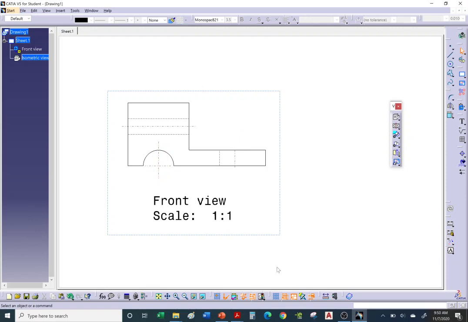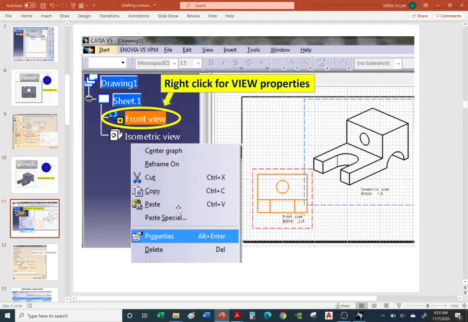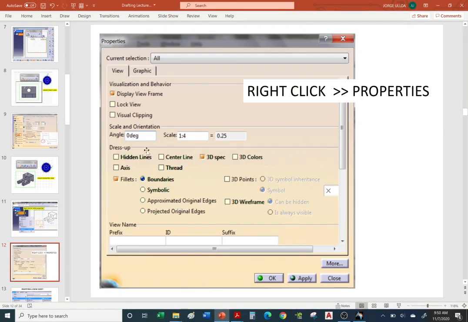All right, let's continue on with the lecture. Once again, you can turn on your hidden lines, center lines, axes. Typically, you'll turn off those fillet tangency lines. Also, if you want to change the scale, if you want your view to be larger or smaller, you can change the scale here by inputting either fractions, ratios, or decimals. So you can change the size of your view here in scale.